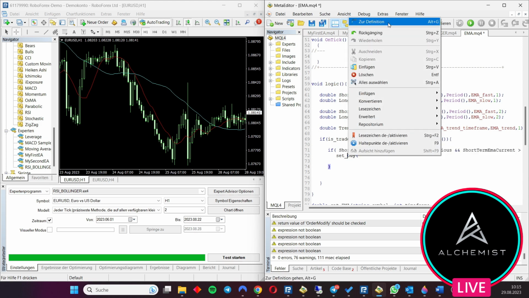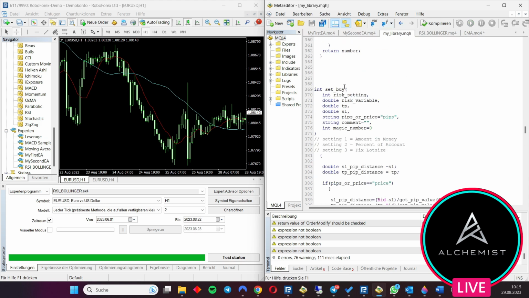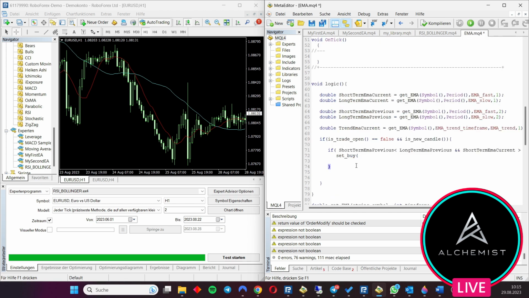First thing is we have to use the risk setting. And if you can't remember what the correct risk setting is, just go to the definition and check. Setting 1 is the amount of money, 2 is a percentage, and 3 is fixed lot. We want to open a fixed lot now, so it's risk setting 3. We want to open one lot with 10 pips stop loss and with 10 pips take profit. Here we go.